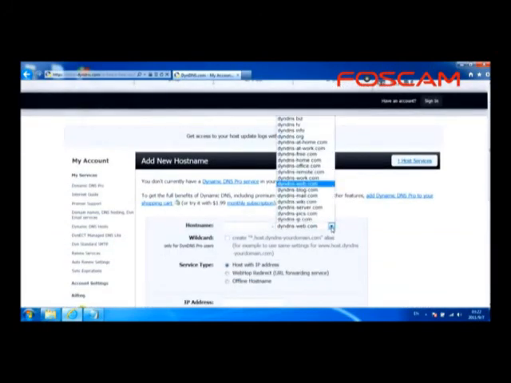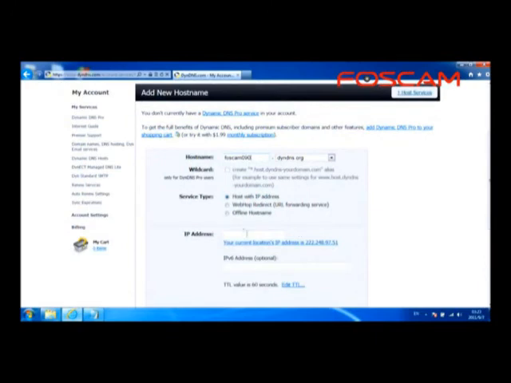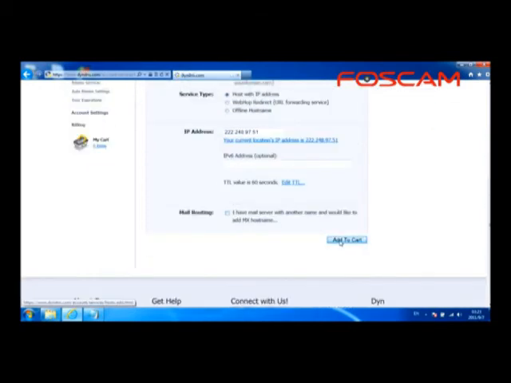Choose dyndns.org. Enter an account name. The IP address you enter here is the current WAN IP of your network. Under the IP address window is a link that identifies your current WAN IP. Just click this link and the IP address will be filled in the above box.